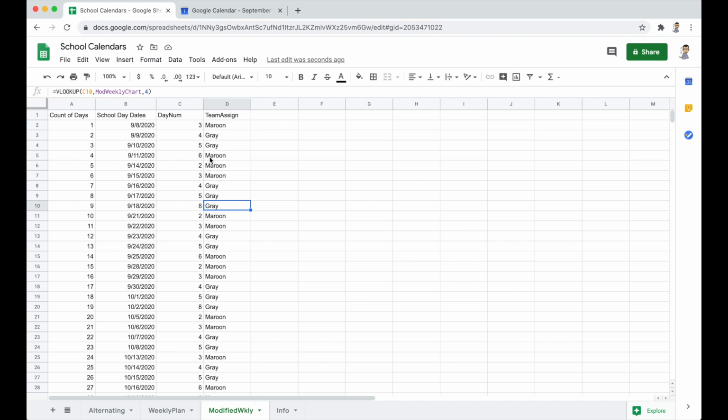So what we will do in the next video is come up with a way of assigning these dates and team assignments to put into the Google Calendar using Google Apps Script.